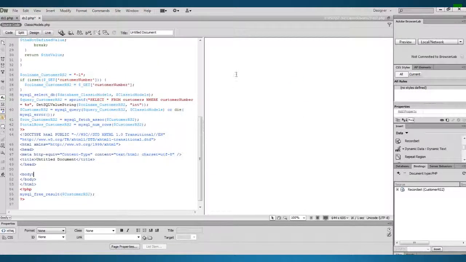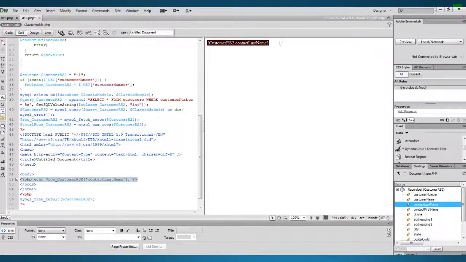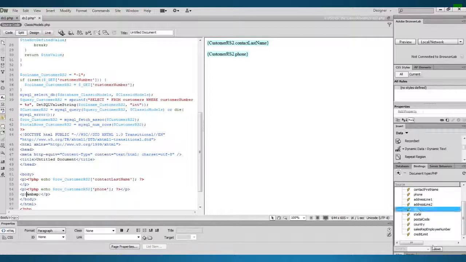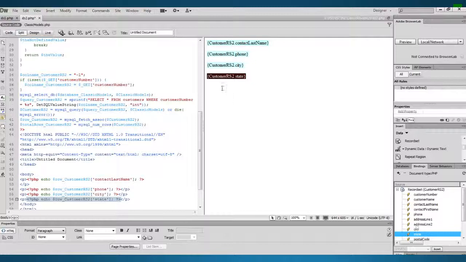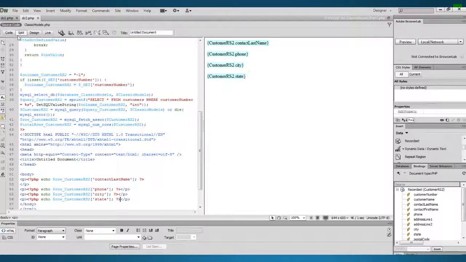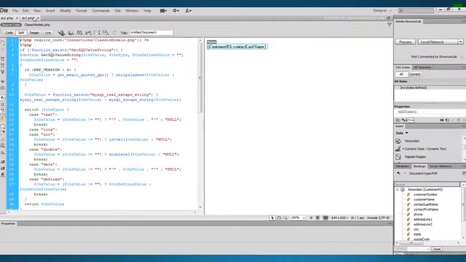So the record set gets added to the page, and then what do we want to display when the user visits this page? Since they're clicking the last name on the first page, we'll also display the last name. We could insert that, and we'll come down here and display their phone number, and we'll also display their city and their state. So it's going to display those 4 items. Let's go ahead and save that, and now we have DS1 and DS2.